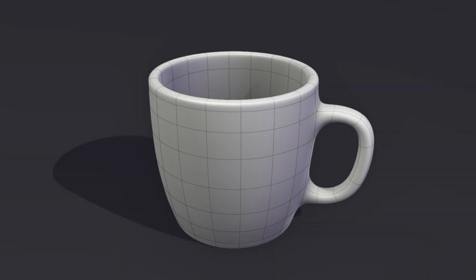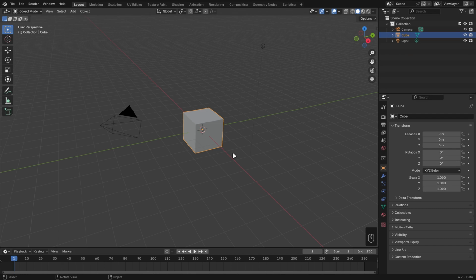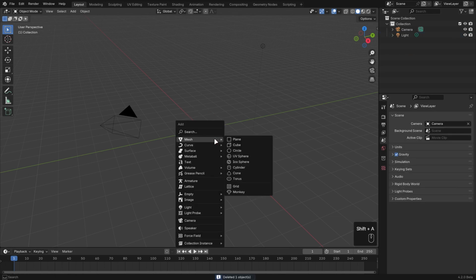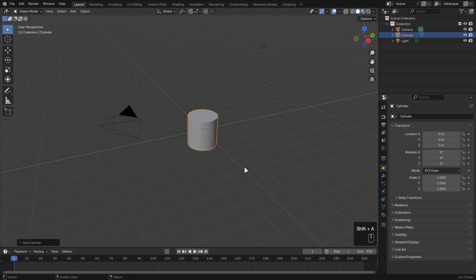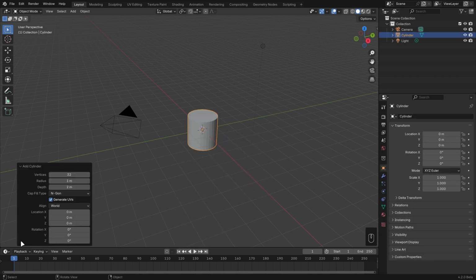In this video, we'll warm up our subdivision surface modeling skills by modeling this coffee cup. The primitive it's most similar to is a cylinder, so let's go ahead and get rid of our default cube, hit Shift-A, add mesh, and cylinder. Before we do anything, let's open up the redo panel and choose the number of vertices.